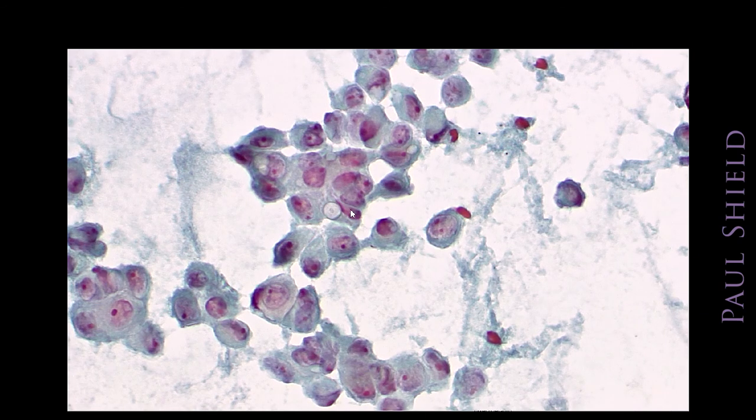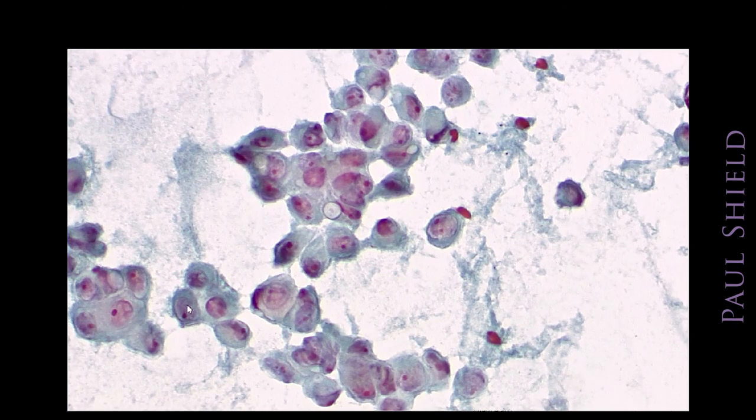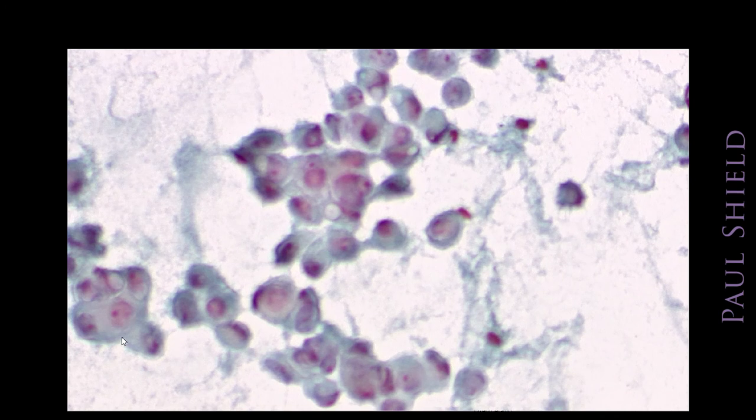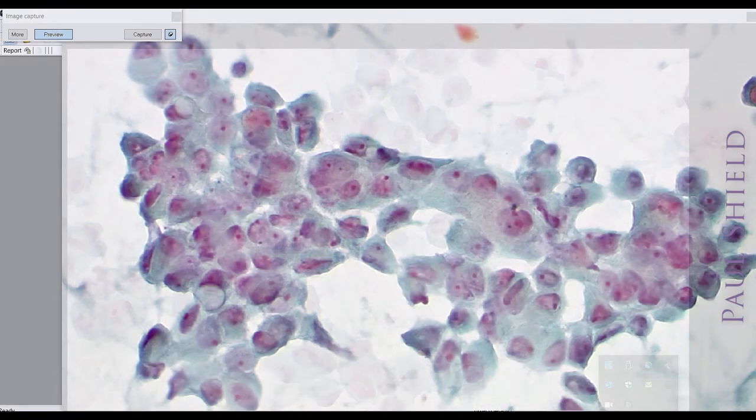Just moving around, you can see a few more vacuoles, nice little hard edge. So once you see one, you can see quite a lot, but you need to keep your eye out for them. And always think about what this could be. What do I need to see to identify that it's adenocarcinoma?